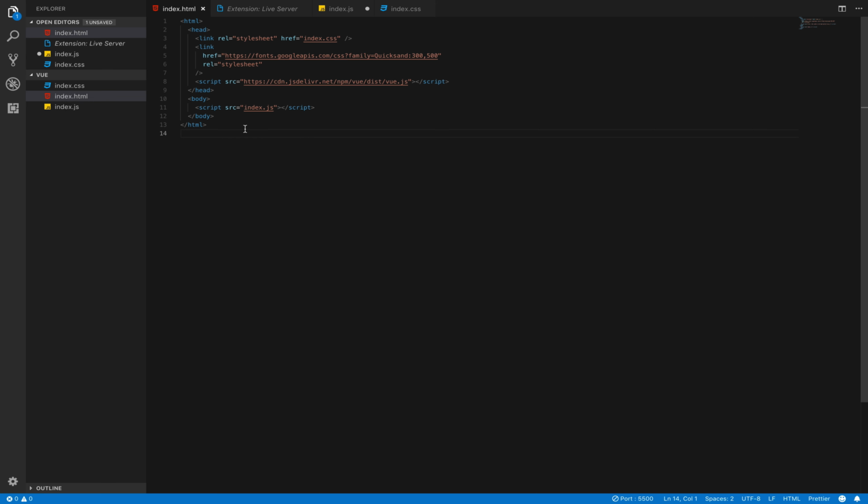Now, if you look here in the index.html, I've included this script tag in the head, and that is how we're importing Vue into our HTML template right here. So now let's go ahead and go into the body, and in the body I'm going to add a section, and in this section I'm going to go ahead and add a div tag, and let's give this div tag an ID of app.